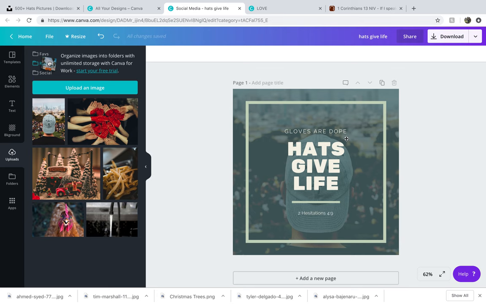And it says, gloves are dope, hats give life. This probably wouldn't get you any credit, number one, because gloves are dope. What does that have to do with hats give life? Nothing. And there are no gloves in this image. Hats give life? Sure. Second Hesitations 4:9. That's not a real Bible verse, yo. So no, it doesn't get you any points. However, in terms of what you would need to do, this would get you full credit for the kind of creation that you need to put into it.